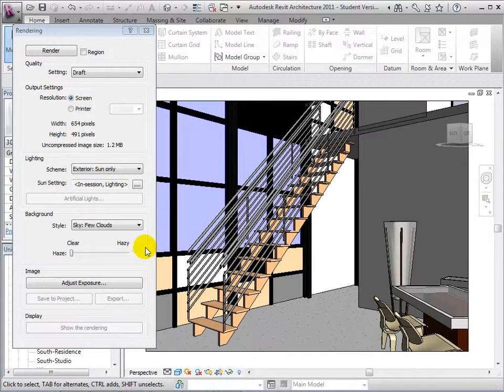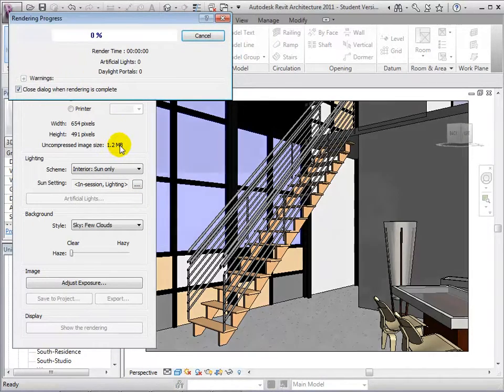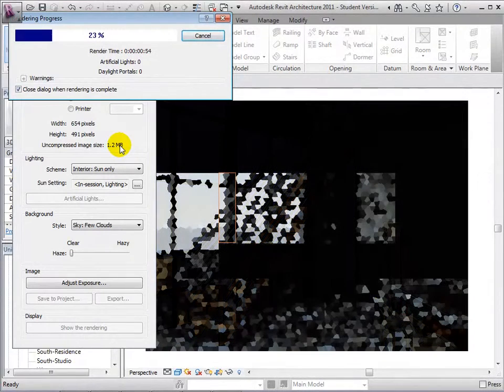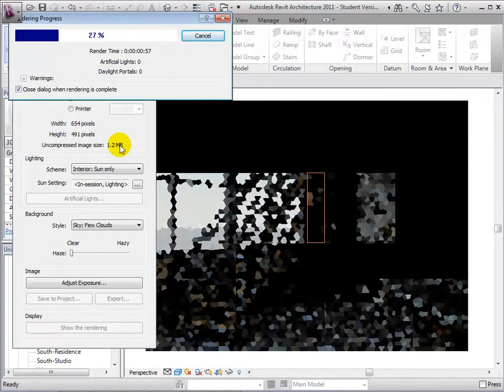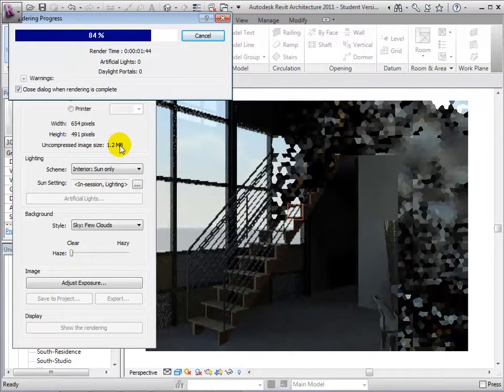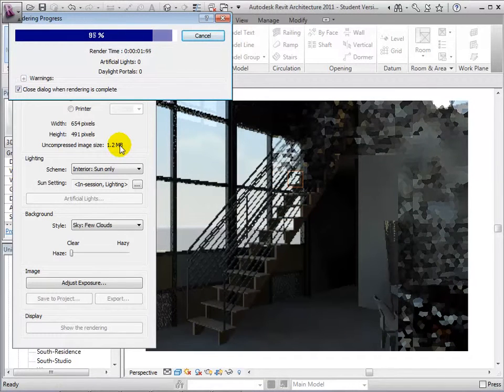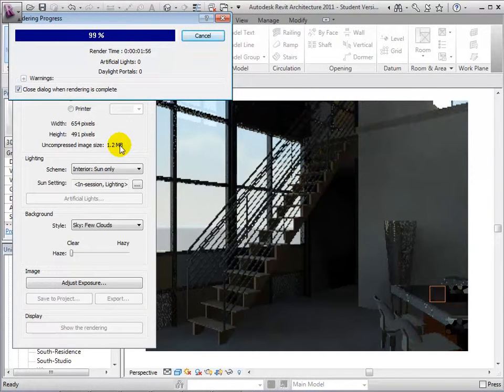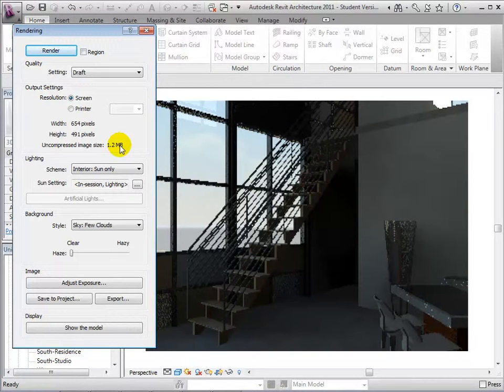In an interior view, we must first edit the scheme of our view in order to set the appropriate lighting sources. Under Scheme, there are multiple different lighting scenarios that we can choose from. Let's start by choosing Interior Sun only. Now, let's render a draft of this view. Notice that in this view, the sun coming in from the windows is the only lighting source we have.